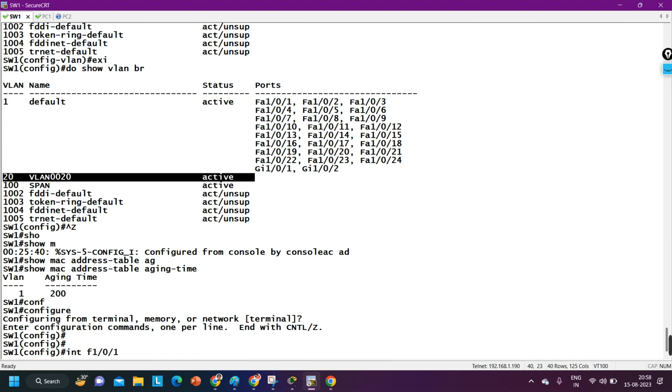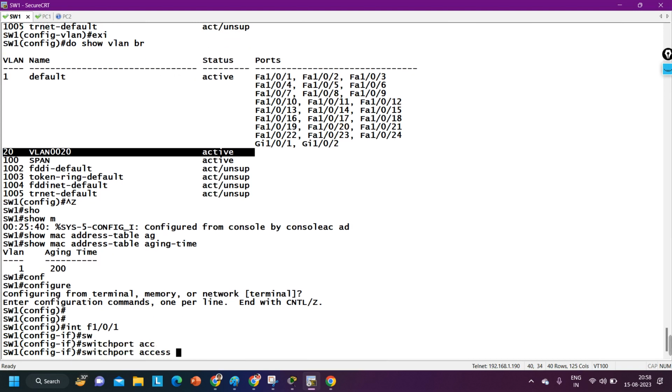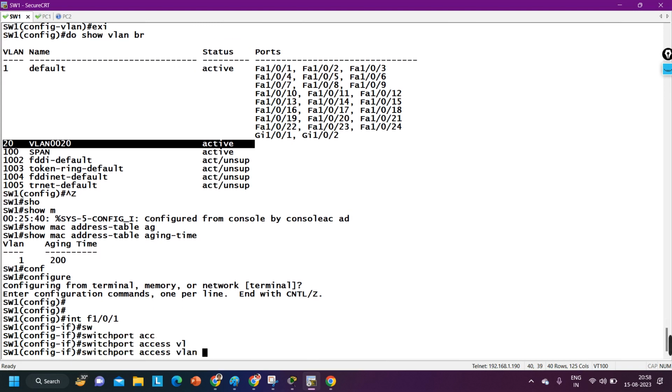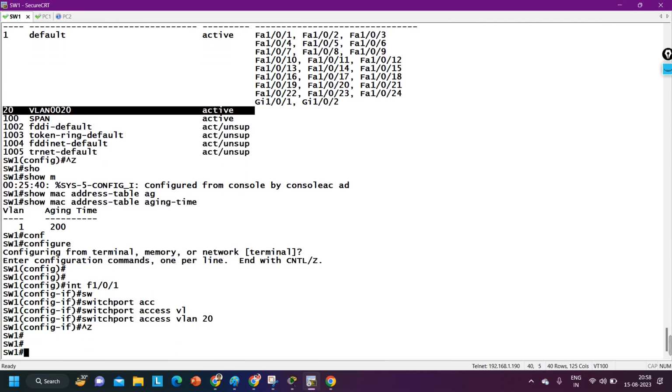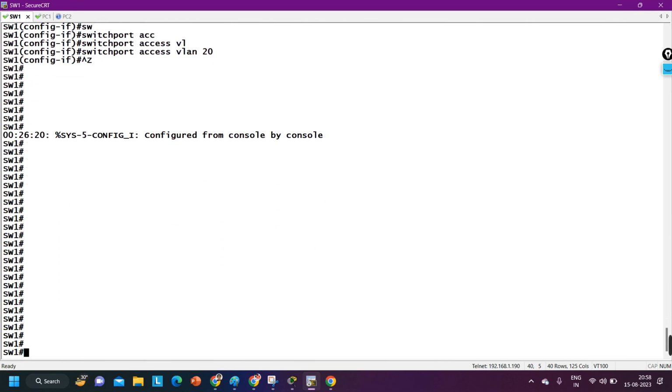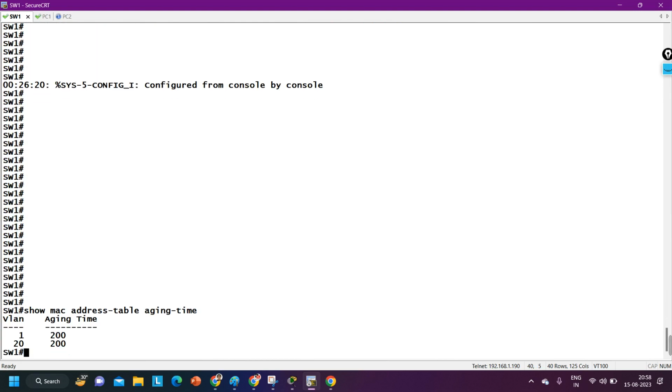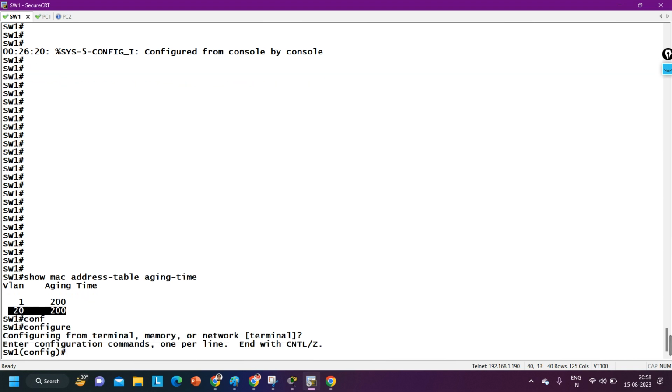Interface F1/0/1 and switchport access VLAN 20. I have assigned this interface to VLAN 20 and show MAC aging time. Now you can see for VLAN 20, what is the MAC aging time? 200. Now what I want is that for VLAN 20 the MAC aging time should be 500 and for the rest of the VLANs the MAC aging time should be 200.